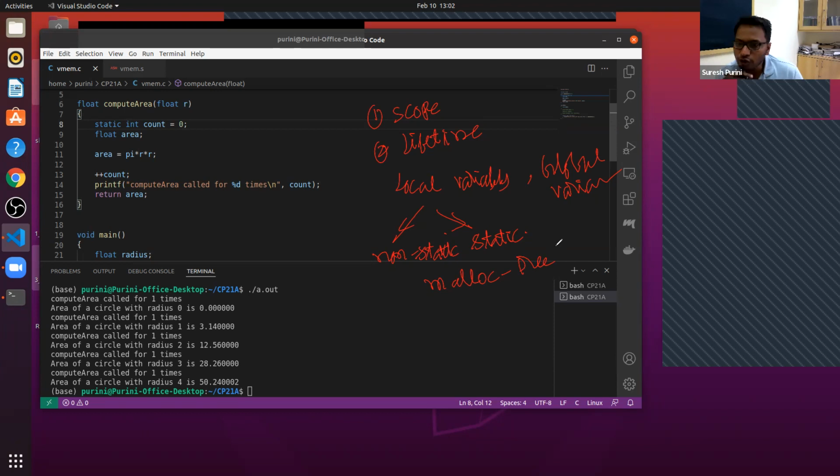We usually don't talk about scope of memory allocated through malloc, but I want to make a conceptual point. The memory that is allocated through malloc, we can use it anywhere in the program until it is freed. Are you with me here? Yes or no?